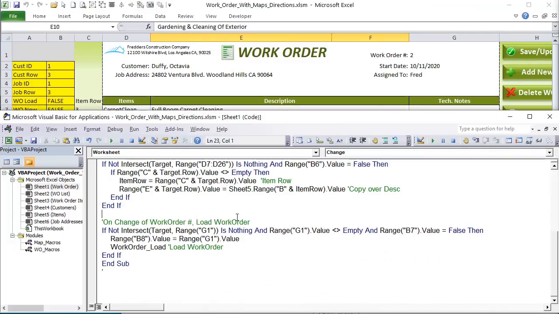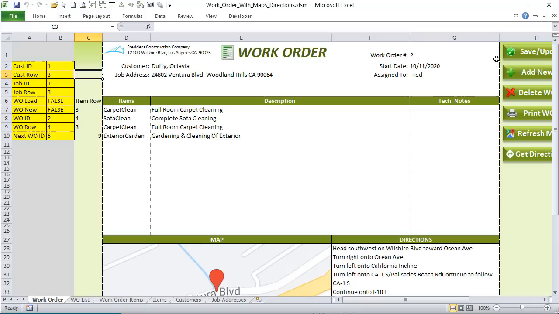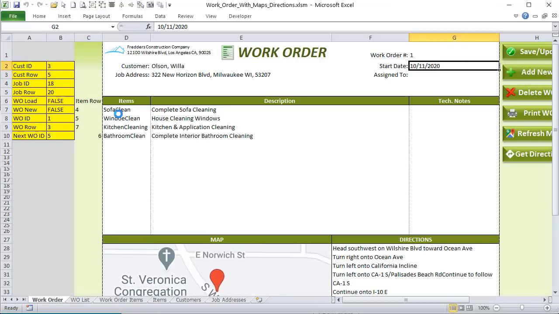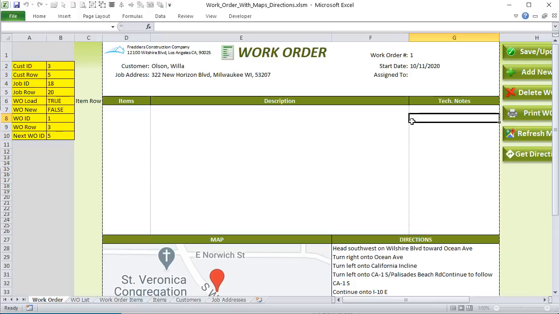On change of work order number. Now when I change this, let's go ahead and save those changes. On change, what I want to do is load that work order up, and I want to load all the items associated with that. I want to load the map and the directions. So on change of G1, I want to make sure that we actually have a row. Notice that if we change it, notice we just changed it, it's going to load up. So how do we do that?